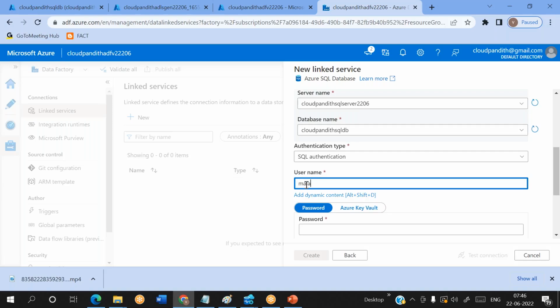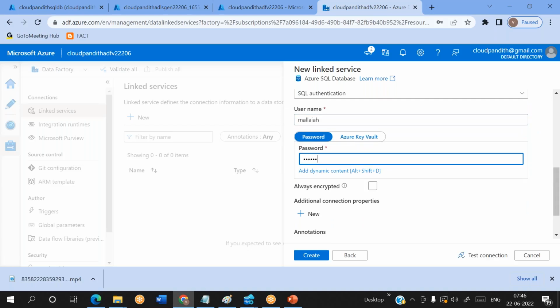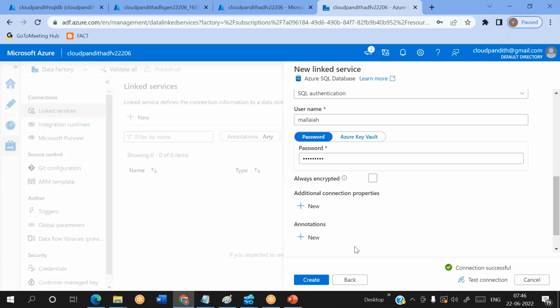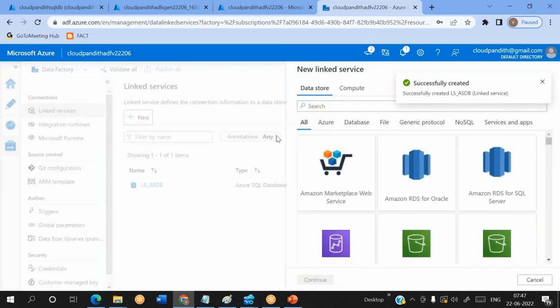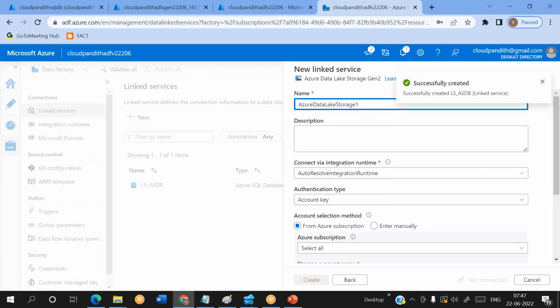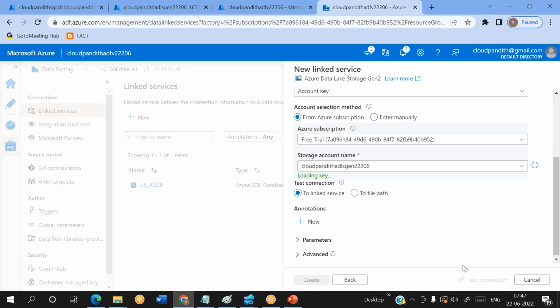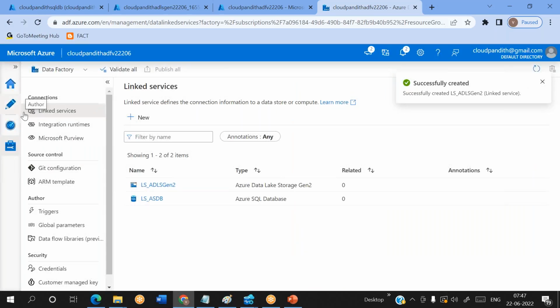So I'm just connecting. Test connection. Create it. Click new. Gen 2 storage. Create it. Okay. Now I created a DB connection and a blob connection, and a Data Lake Gen 2 connection. Okay, come to the author tab.